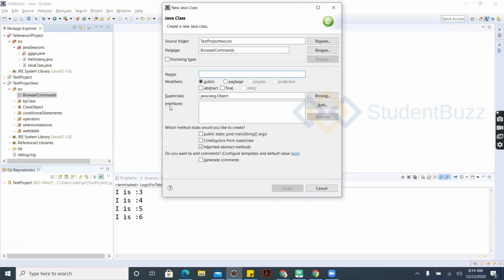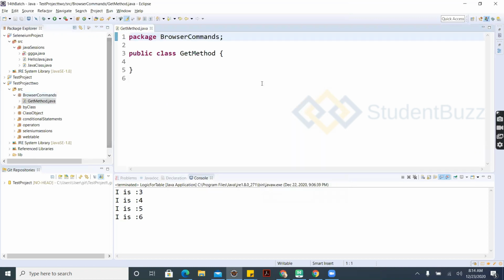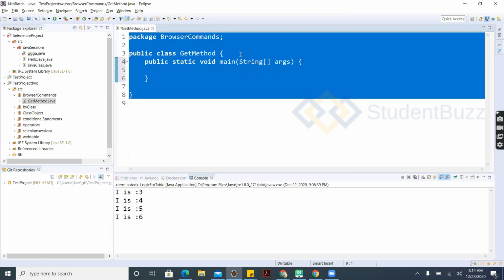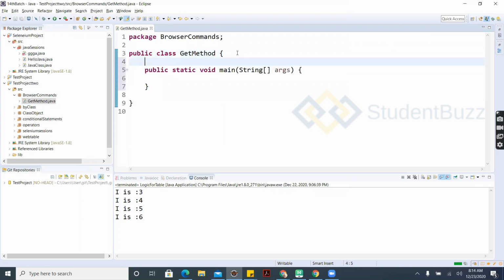So you can see here the get method, right? And I can say get. So in the get method main, I have written the main method here by using main and Control+Space. To work with Selenium, we need to initialize the WebDriver. The W and D are capital letters in WebDriver, and I'm giving the reference variable as driver.